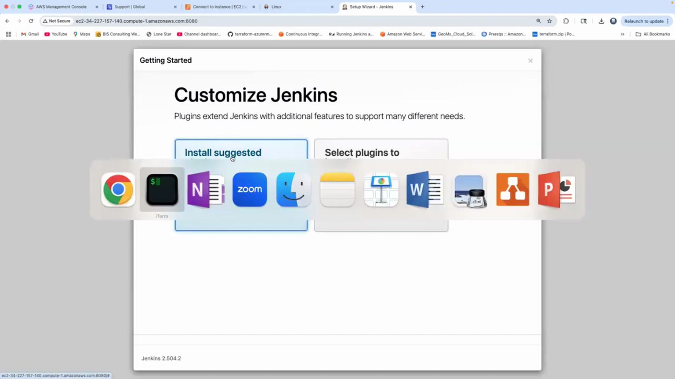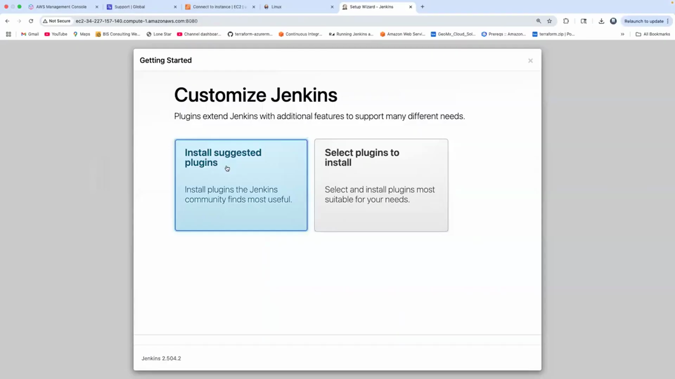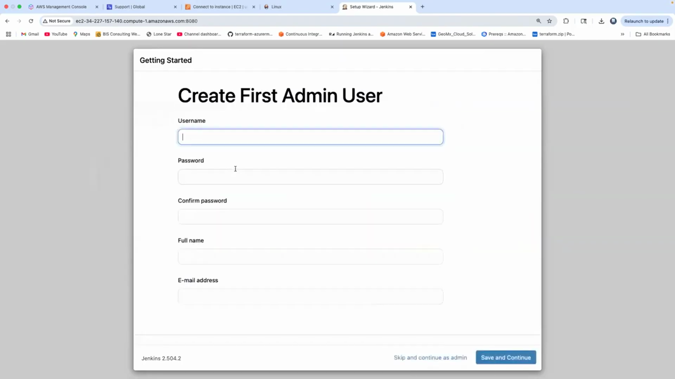If you look at the CI/CD process flow diagram that we discussed earlier, the way Jenkins is going to integrate with each and every tool is by using plugins. In order for Jenkins to integrate with Tomcat or SonarQube or Nexus or Jacoco or GitHub, any third-party tool that you want to integrate with Jenkins, you have to install those plugins. Let's go ahead and install all suggested plugins that come out of the box from Jenkins.